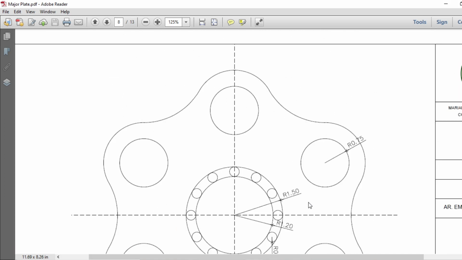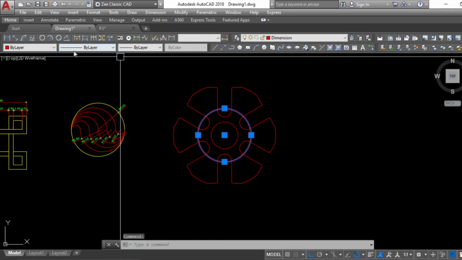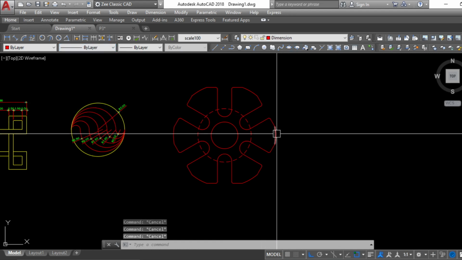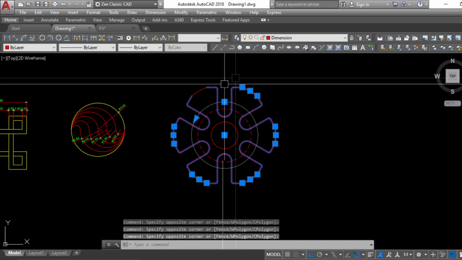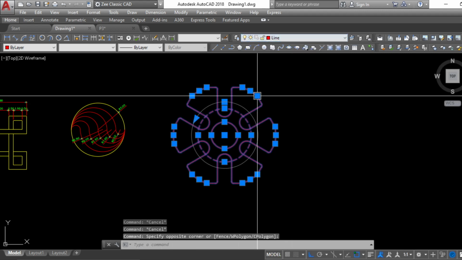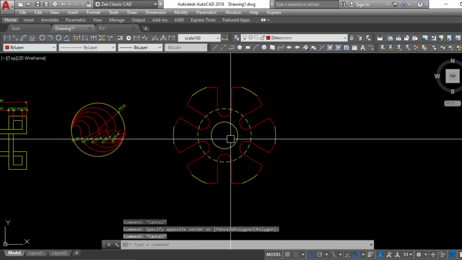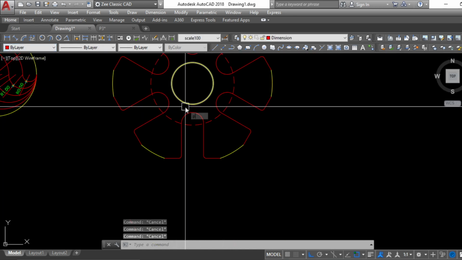Now, in the notation, it says, assign color yellow to all the drawing except the circle in hidden line. Use guidelines color 8. This one is hidden and it's red. These fans are in. Let's assign first to line, and then yellow. This one is red, and then put guidelines.